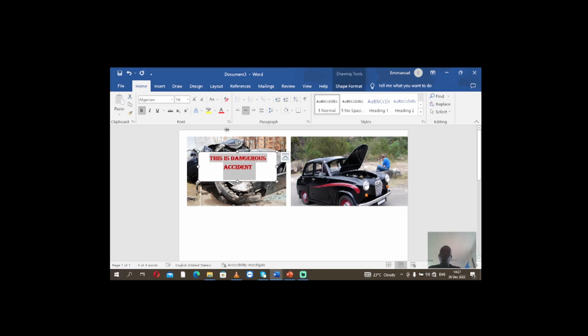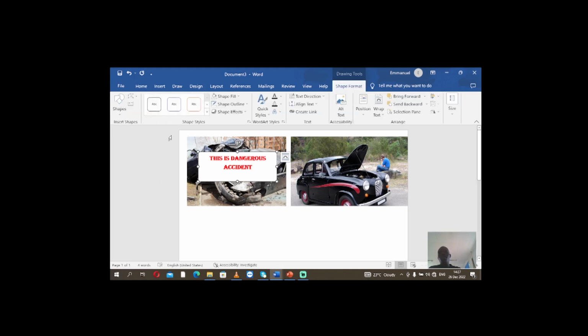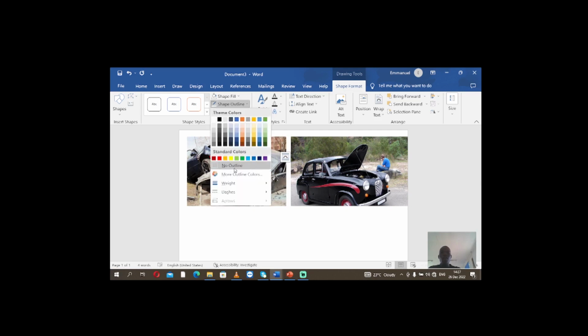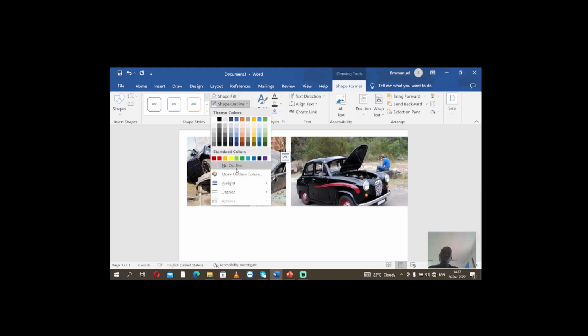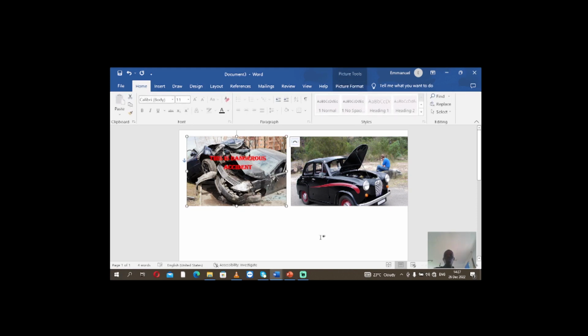Now you see the text box is still showing. So how can I remove it? I'll click on it, then come to Shape Format here, then I'll come to Shape Fill, then I say No Fill, then I come to Shape Outline. Shape Outline will remove this outline. I'll come to Shape Outline, then I say No Outline. So now our text is on this image.